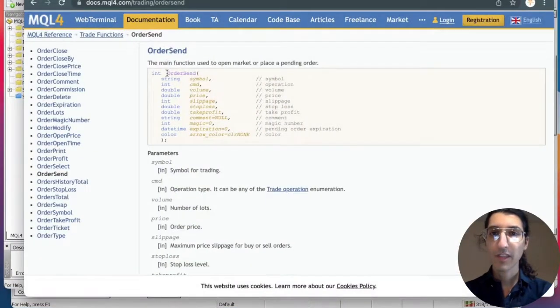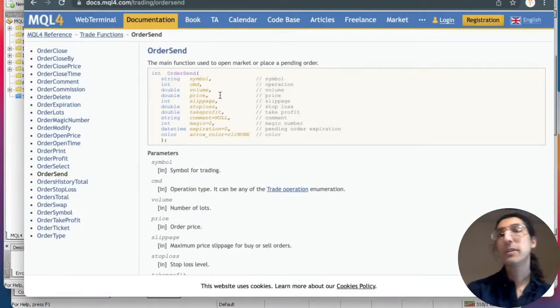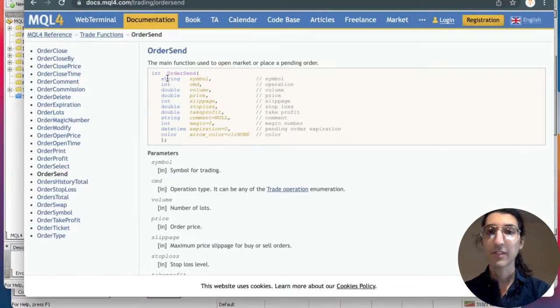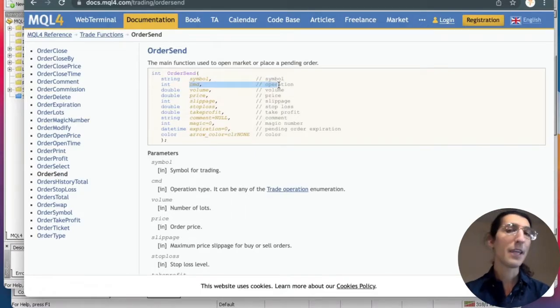All right, so here we have it, right? The main function used to place a pending order. So we'll just be using market orders for our expert advisor today. And let's see what sort of parameters this function takes. So it takes a symbol, which pair are we trading? It takes a command, what type of order is this going to be? Like a buy or a sell or a limit buy or a limit sell?